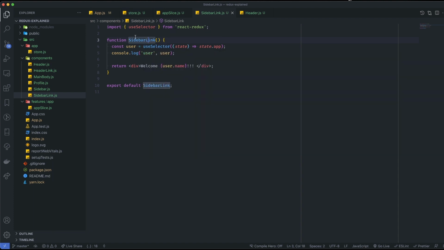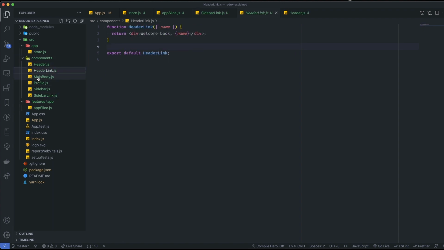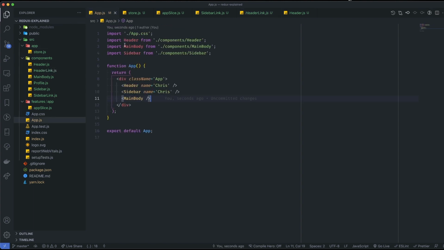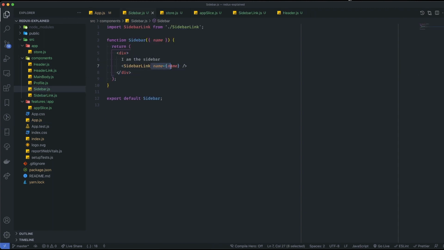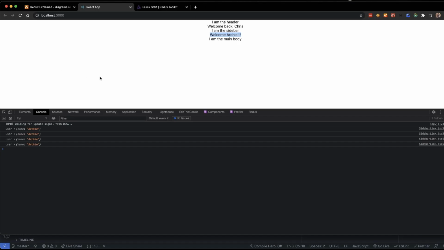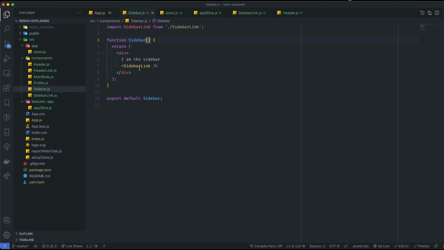And you may be thinking, well, okay, what about the rest of the application? So let's just do the exact same over there. So now I can go back to our app, go to sidebar, I can get rid of Chris, because we don't need to pass that down anymore. And let's go into sidebar and then get rid of name again. So get rid of that, get rid of the props, save that, make sure it's still working. It is still working.